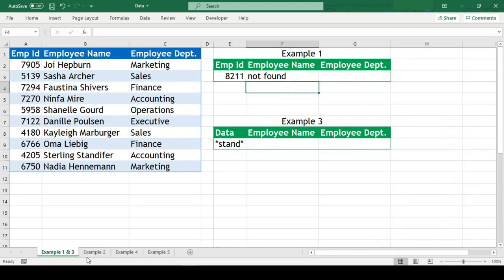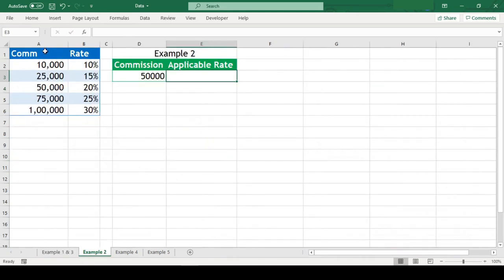Now let's move to example 2. Here we have commission amount and rates beside it. If commission is 10,000, then 10%, 25,000, then 15%, and so on. Let's apply XLOOKUP here to get the rate in the same manner as we did earlier. And we got the result as 20%. But what if we change the amount to 45,000? Error. For simple reason, value isn't there.